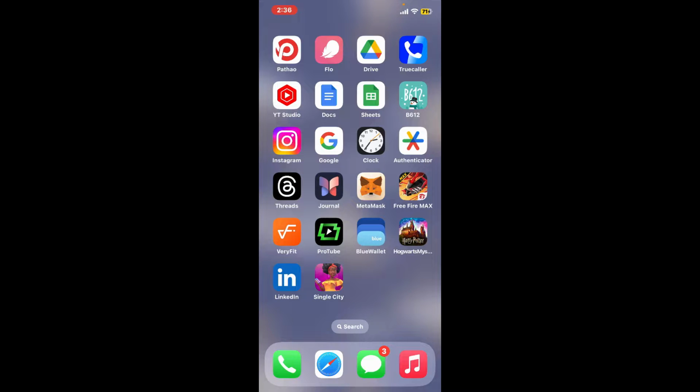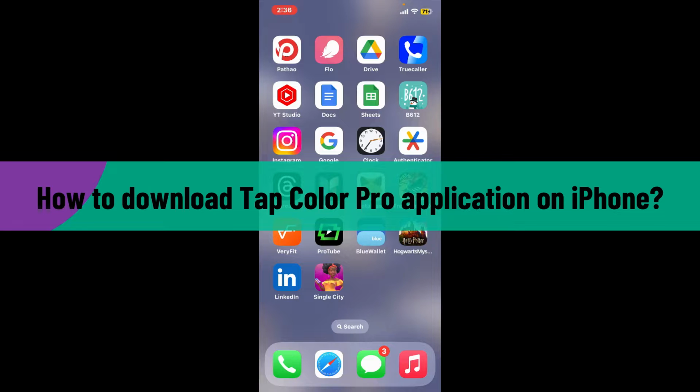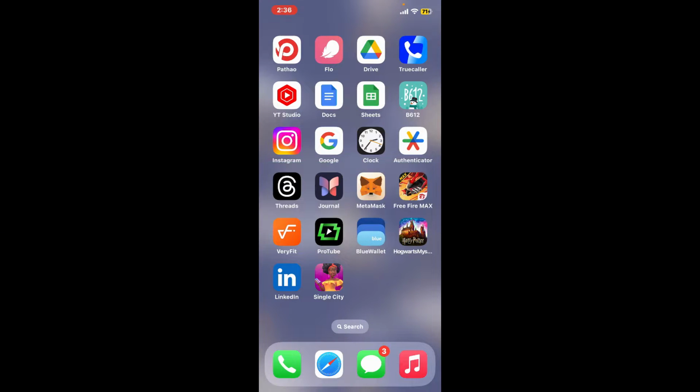In today's episode, I will be guiding you through how to download Tap Color Pro application on your iPhone or your iPad. So let's get started right away.